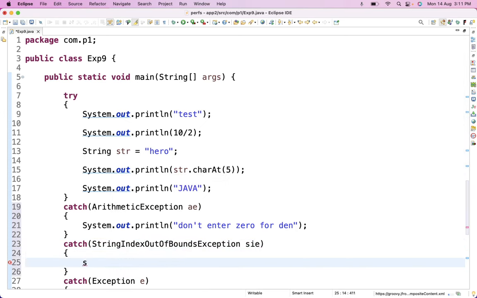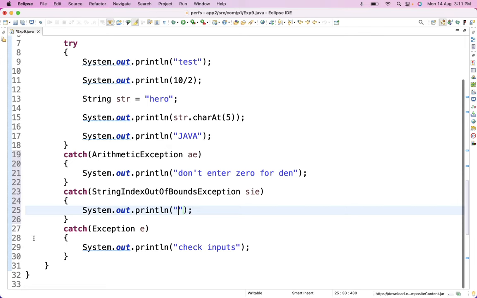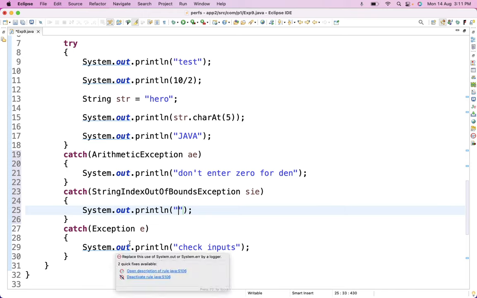So like this we have n number of exceptions. You have to create multiple catch blocks followed by the Exception class at the end of the catch blocks. It will take care if you are not handling any exception here. So the Exception class will take care of whatever exception occurs, because it is the superclass for all the exceptions. Okay, so here, check string length.